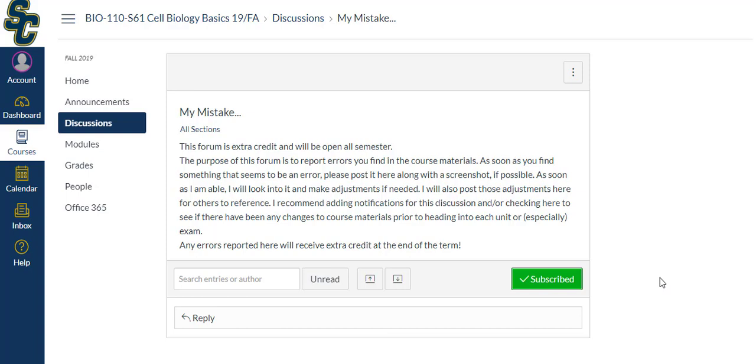So as you are working through the materials, if you find something that seems to be an error, please post it here along with a screenshot, because the screenshot helps me to identify exactly what you're talking about and where I can find it. As soon as I'm able to, I'll look into it and then I'll make adjustments if needed. And then I'll also post those adjustments here for reference. So again, if there is an error, other students can come here, even if you're not the one that posted the error, and you can see what to do about that error, if anything. So I do recommend adding notifications for this.